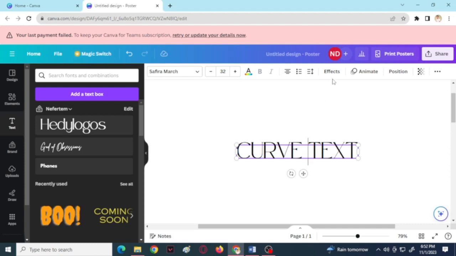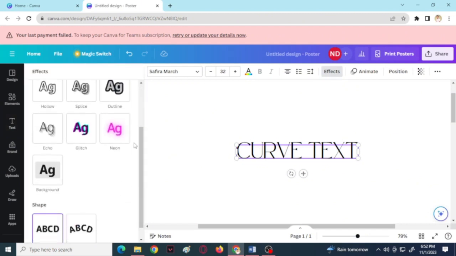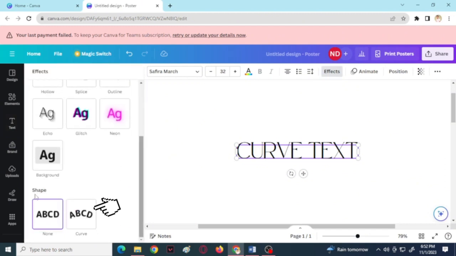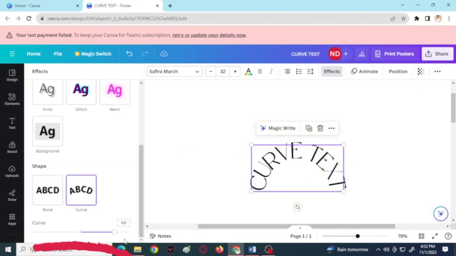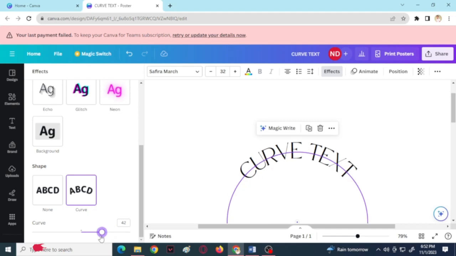Now tap the text box and select the effects option above. Scroll down and tap the curve button under the shape section. Adjust the slider below and switch the style of the curve to your liking.